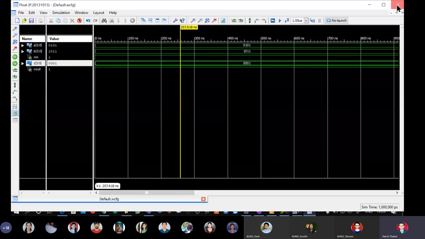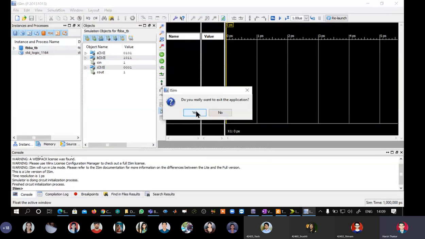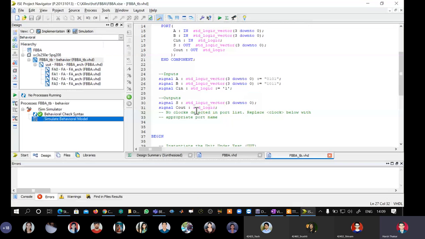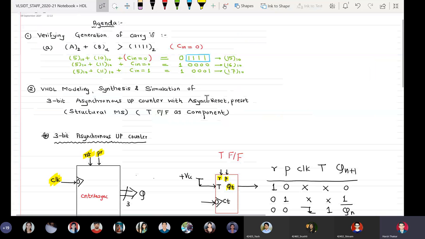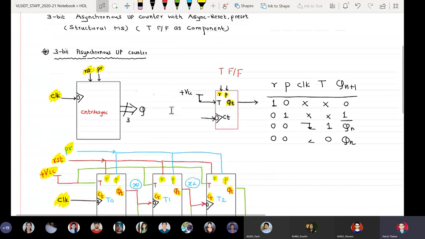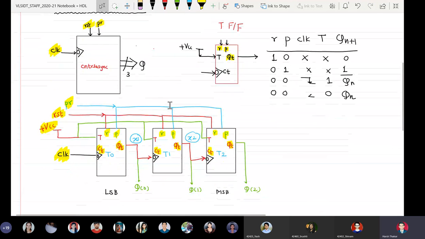Okay, so this brings an end to our discussion on the 4-bit binary adder using structural modeling style and using full adder as a component. Now we are interested to go ahead with VHDL modeling, synthesis and simulation of a 3-bit asynchronous up counter. As discussed yesterday, I have pasted the same diagrams here.